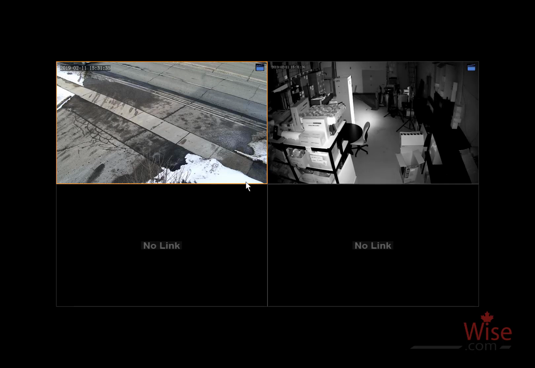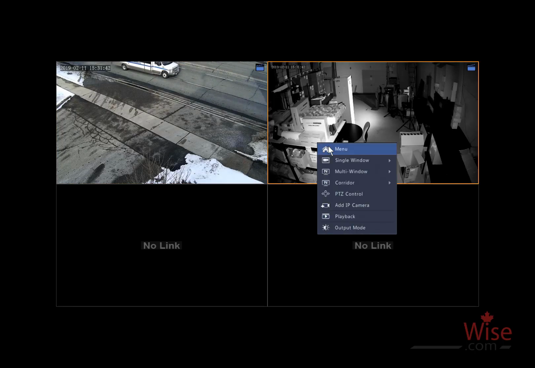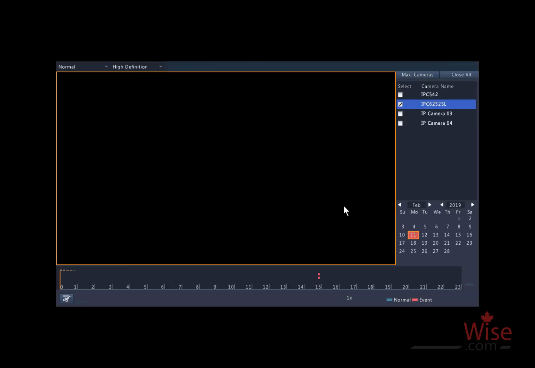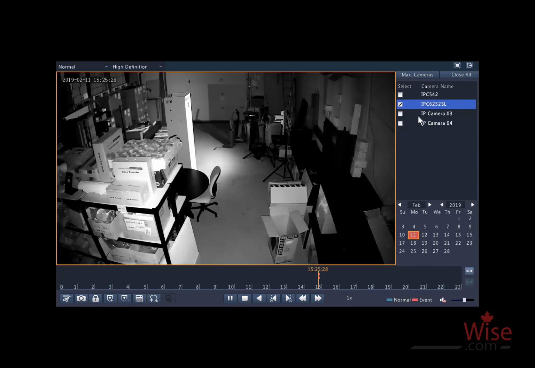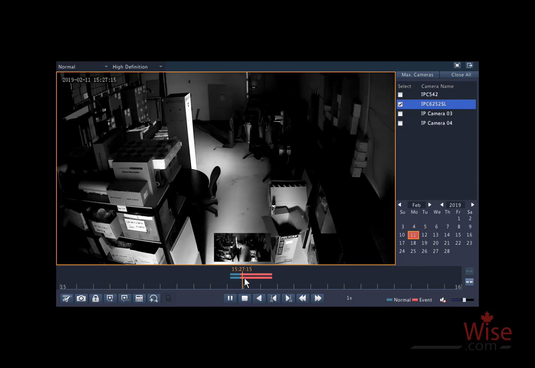What we're going to do here is we're going to do a smart search. So we're going to right click and we're going to go to Playback. Now the smart search I want to do is on camera 2. I'm going to zoom in on the timeline so it becomes bigger here. Now I'm going to pause the timeline when I get to where I want.